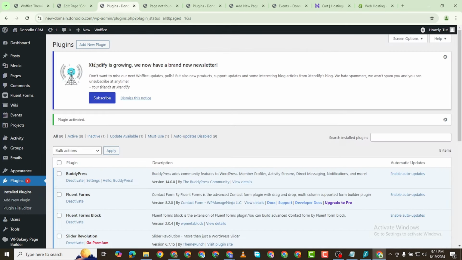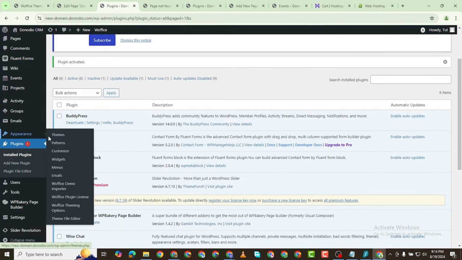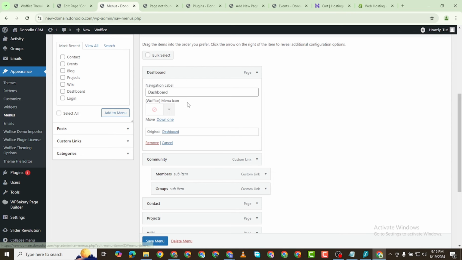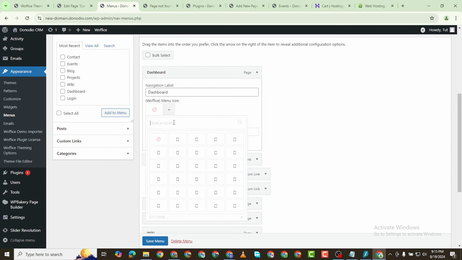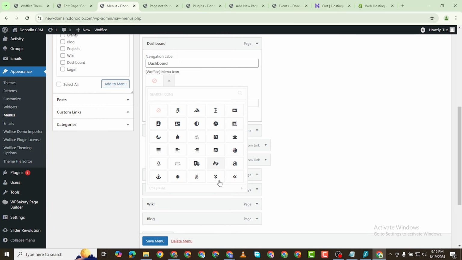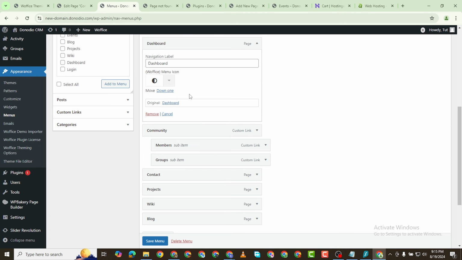If I now go back to the back end of my website, I go to appearance, go to menus, and if I click on this drop down, you see I can choose an icon here now. So if I click here on this drop down for this dashboard, I don't know what I can choose. I could just choose something like, let's say, settings. I really don't know what to choose for this. I could choose something like that. That's your dashboard.